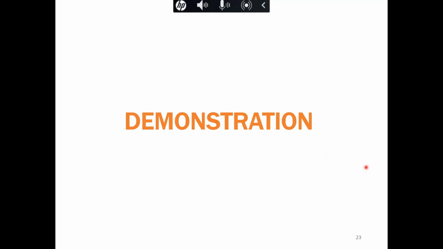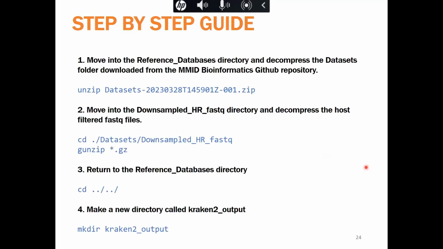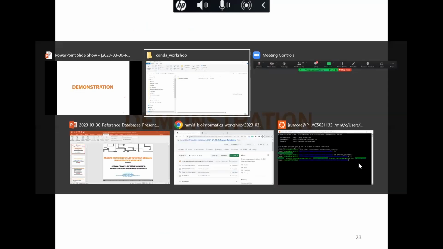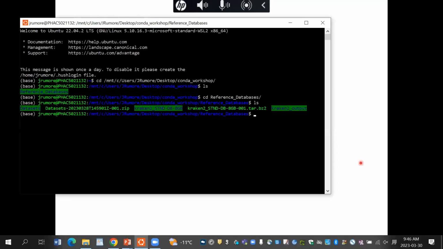Okay, so we are going to get started. We're going to run Kraken 2. The first thing we're going to do is open up our terminal, and make sure that we are in our reference databases directory. So I will go back a few. If everyone remembers, navigate to your conda workshop directory, so that'll likely be in your mount, C, users, then your username, desktop, and conda workshop. And remember, it's always cd. So I'll just put it in here so everyone can see.